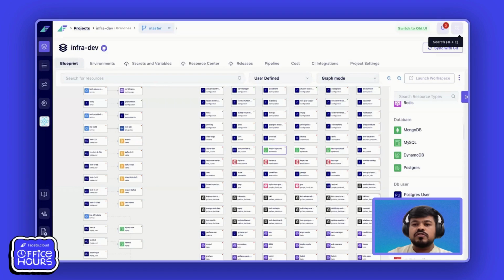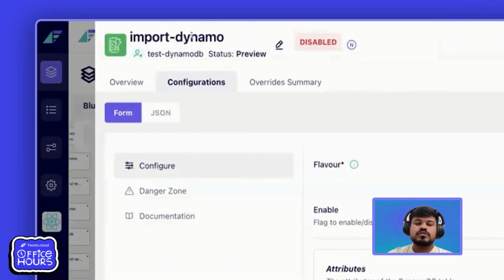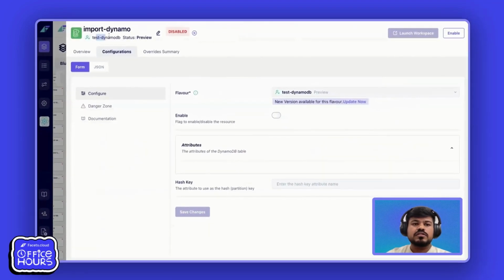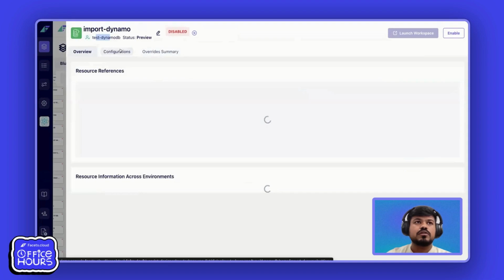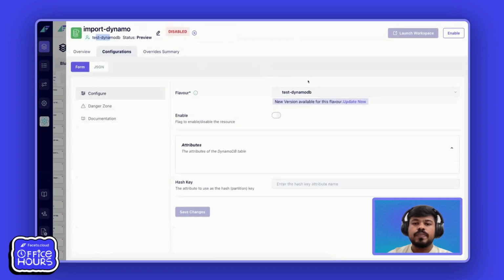And for example, once you have added it already, even in this resource details page, you can see all of the information that this is a custom module, and the flavor is test DynamoDB, and the status is preview. So basically, when you go on these tabs, you get the whole context about your module. And we also have this feature.